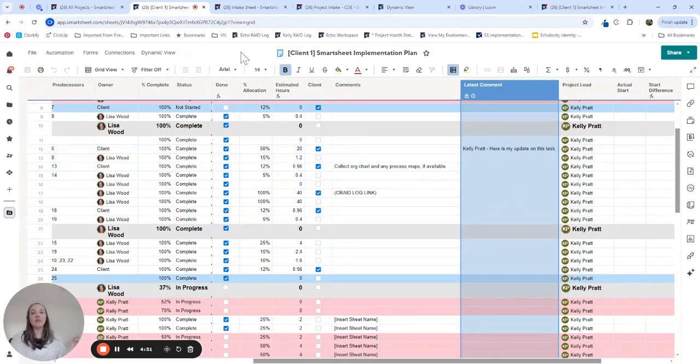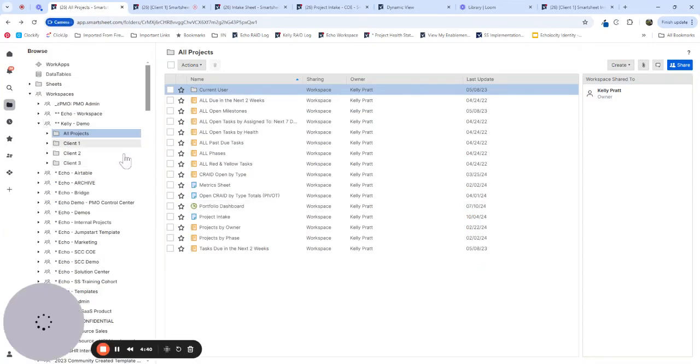My next favorite feature that I want to talk about is Smartsheet's Save as New functionality. Let me go over here. You can save as new any asset in Smartsheet and any folder in Smartsheet. So you can save as new a sheet, a report, a dashboard, or an entire folder.